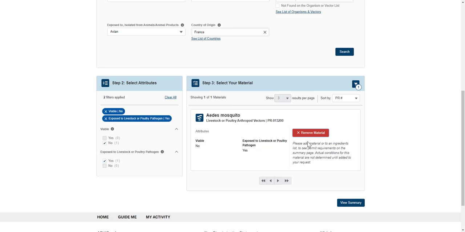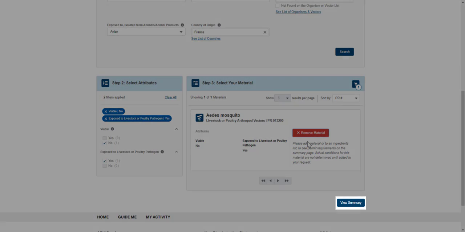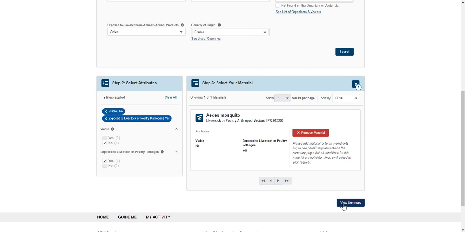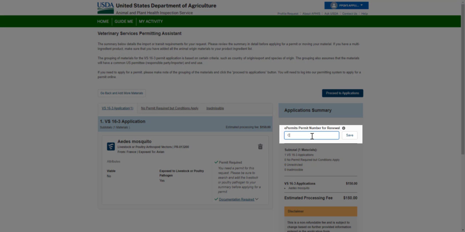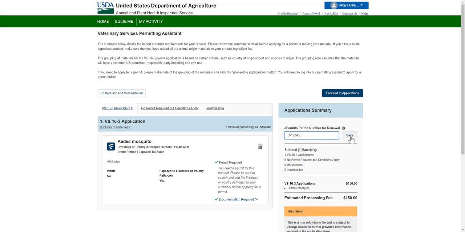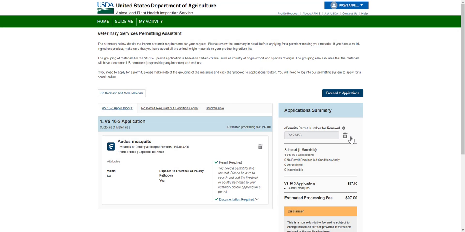Once you've added all your materials, proceed to your request summary by clicking the shopping cart icon or the View Application Summary button. To indicate this application is a renewal, enter your ePermits permit number on the request summary page and click Save. After clicking Save, your estimated processing fee will be updated accordingly. Once you have reviewed all your results, click Proceed to Applications.